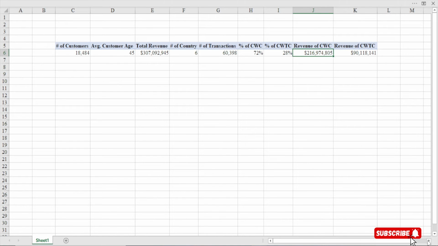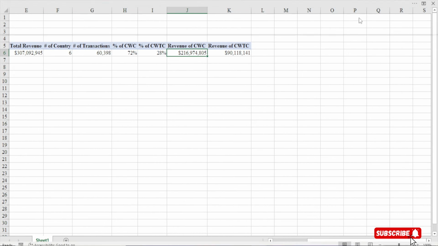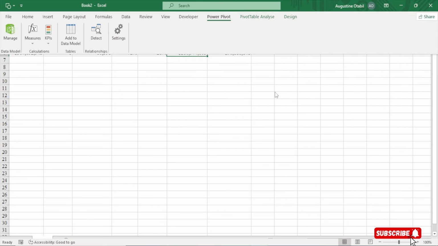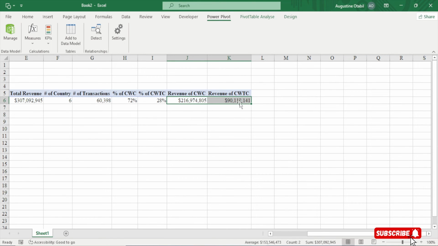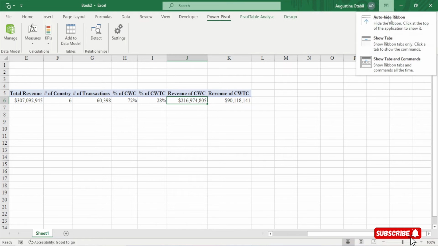Now let me show all the tabs. Do you see that? So this and this should sum up to the total revenue. So watch here. This and this, do you see that? It is summing up to 307 million. Perfect. So it means we are getting the right thing here. Right. Perfect. Now let's hide.